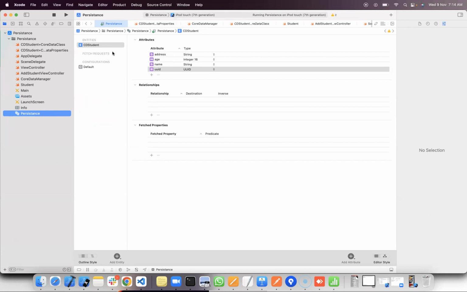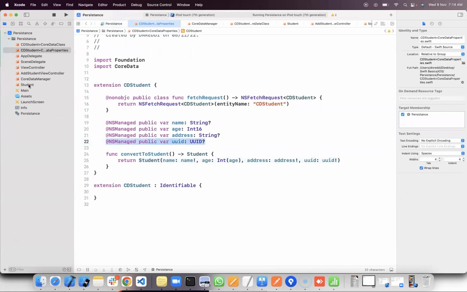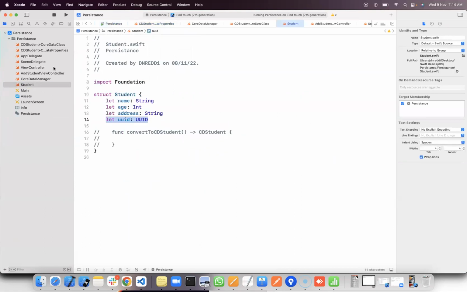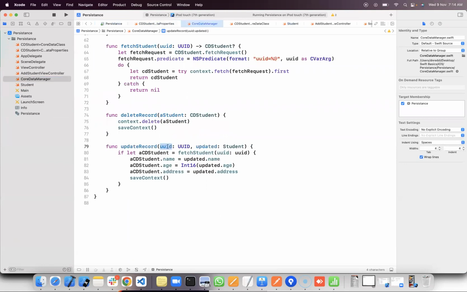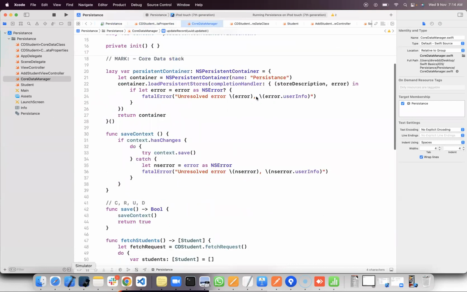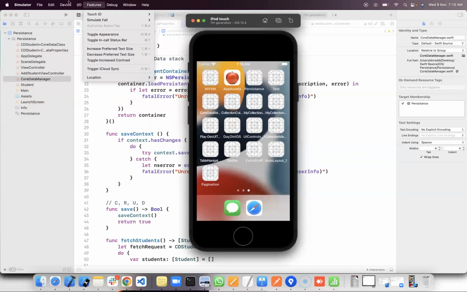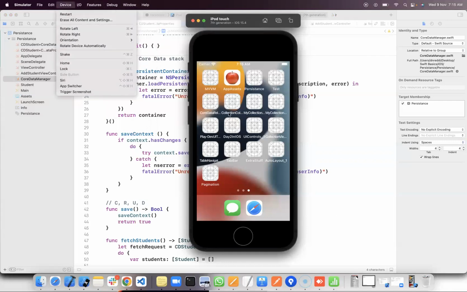Since we are having one extra attribute, UUID, I just added that to map the same thing. In CoreData, instead of name, I'm calling UUID. With the UUID, I'm fetching the information. Anyways, at present, our record does not have any UUID, right? Let me kill the application and delete it. Once you delete, the entire thing is gone. The data which is saved is gone. Device, erase all contents.